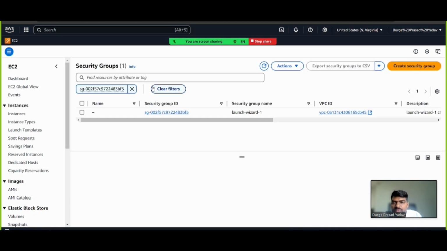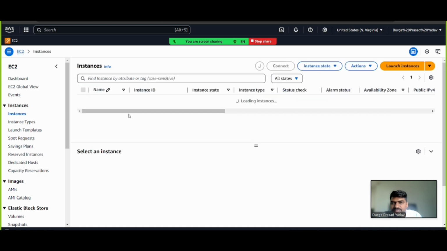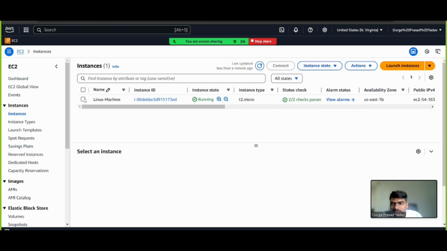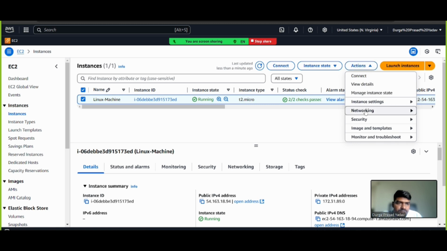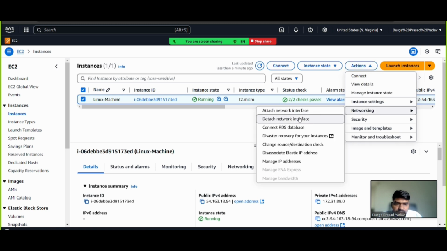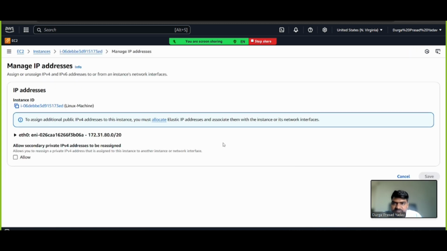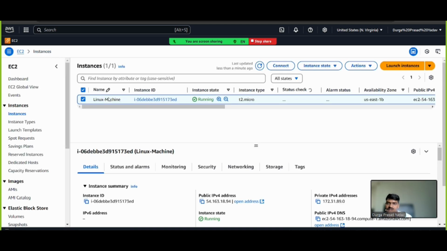So if we go to the EC2 instance now, this is the machine. Action, networking, manage IP addresses. So this is the private IP address. Public IP address we have already assigned. Now we need to remove that.